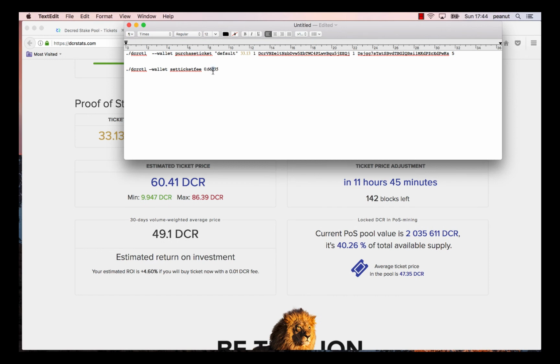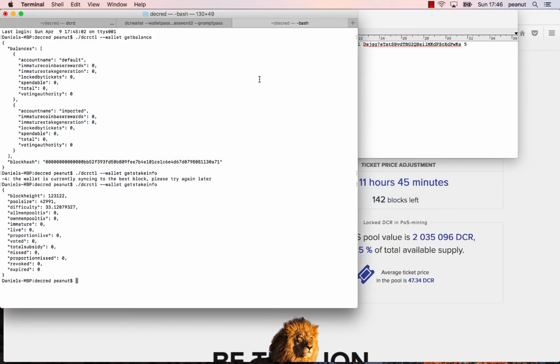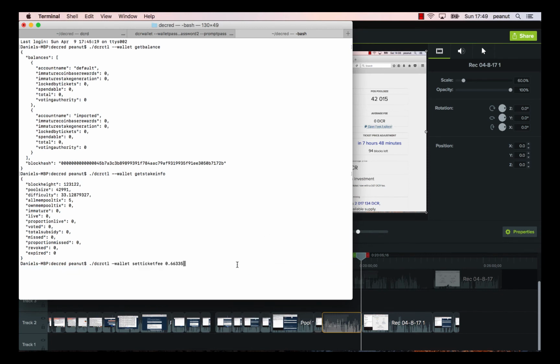Now to guarantee that your ticket gets mined a bit earlier, you may want to up that a little bit. We can change it to 0.66335 if you want to, it's up to you. So copy and paste that command into terminal and press enter. Now sometimes when you paste into terminal those two dashes don't always appear as two dashes, so sometimes you just need to go back and retype them.